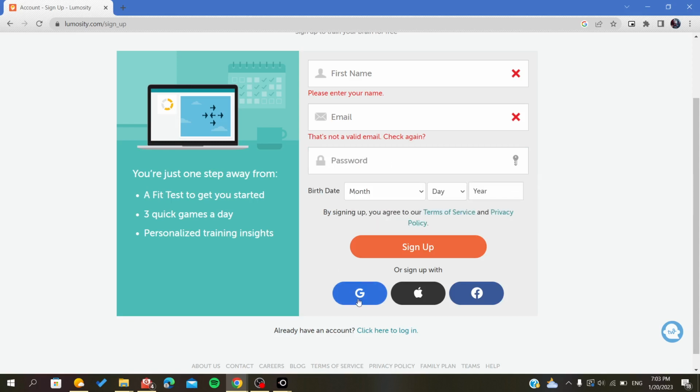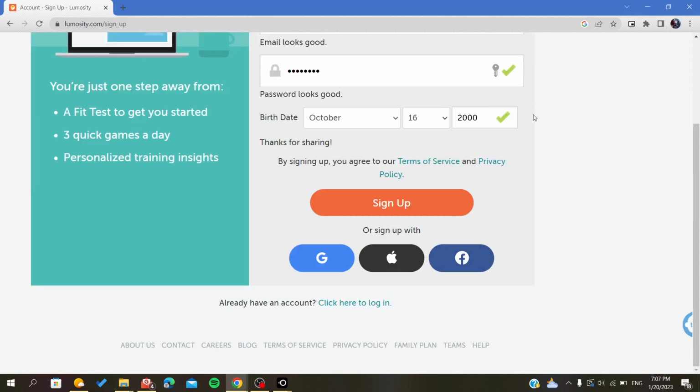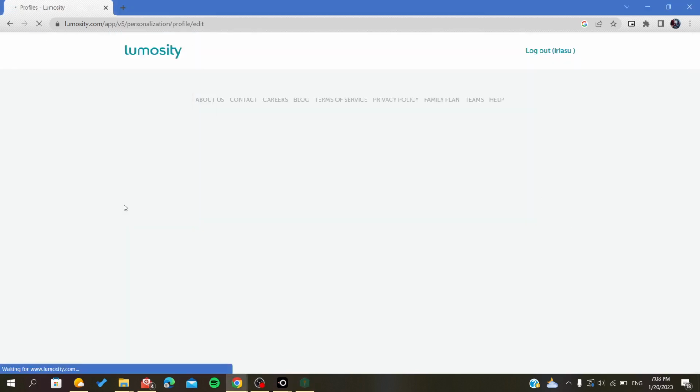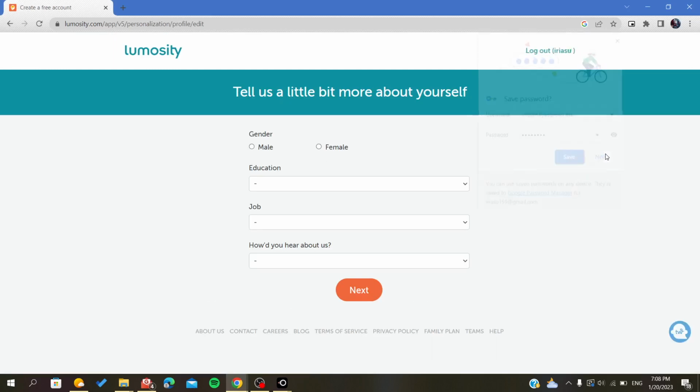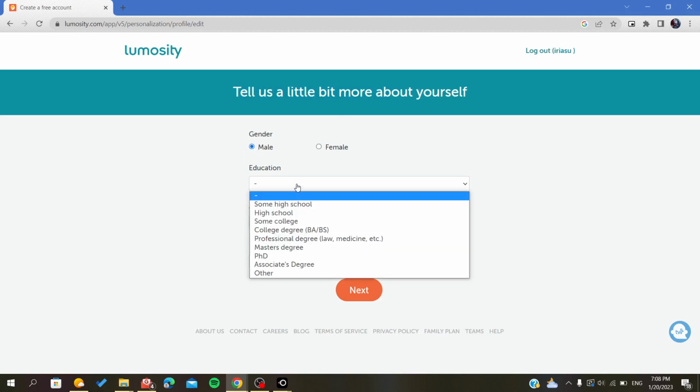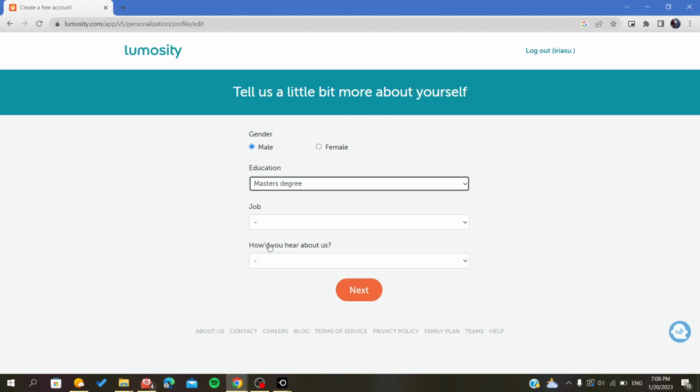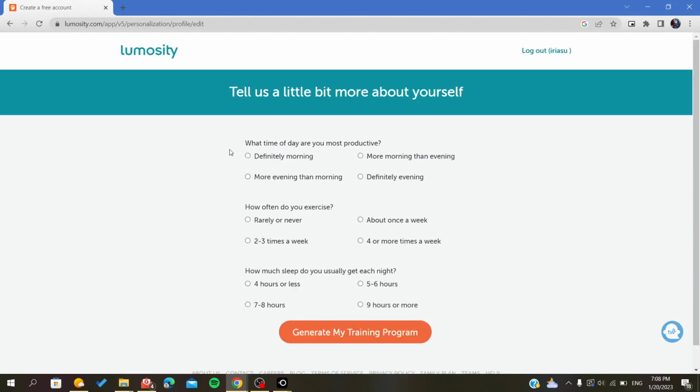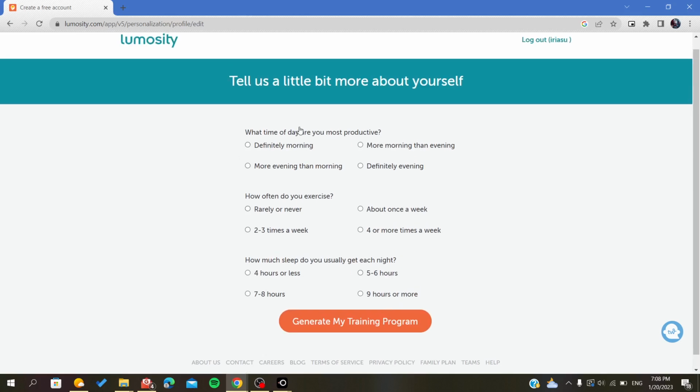After entering your information, all we have to do is click on sign up. Then here we will find some additional information that we have to add. You can just do whatever you want, or you can even not enter this data. Then click on next, and you will have just some questions to generate your training program.